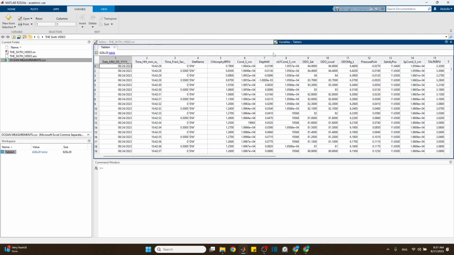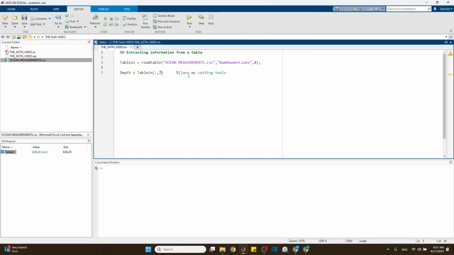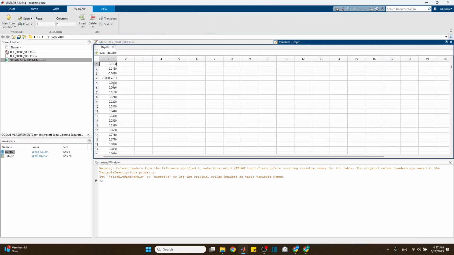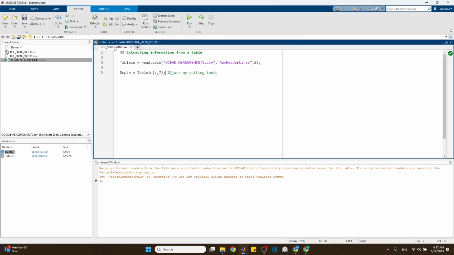I would recommend choosing number 7, because depth is small and capital, and if you miss any letter it's going to give you an error. Right now if I press run, depth has all the values with all the rows, but it's just column number 7, which is depth.